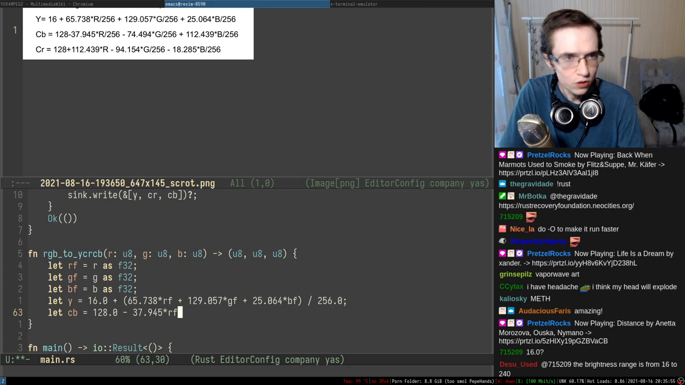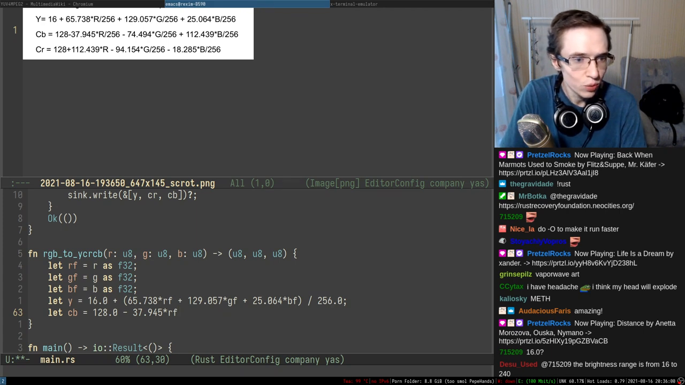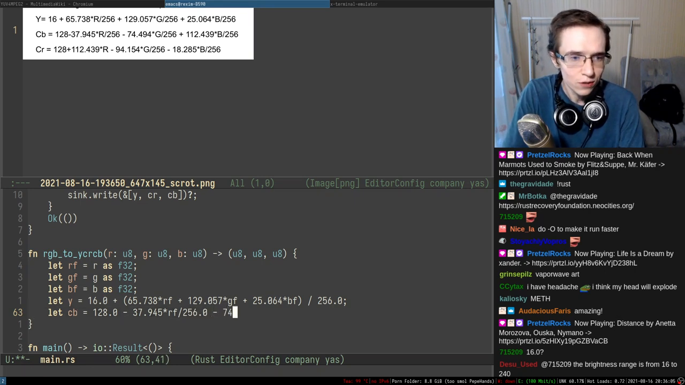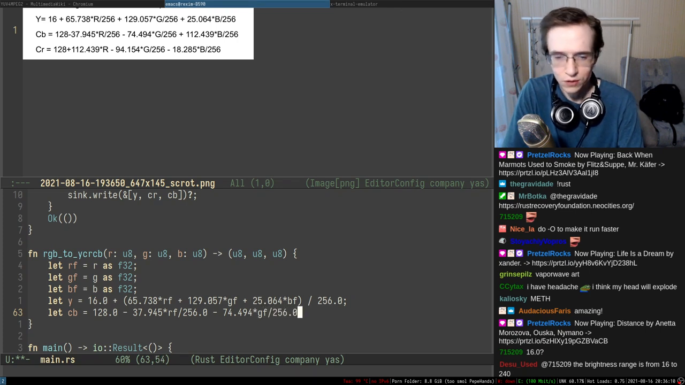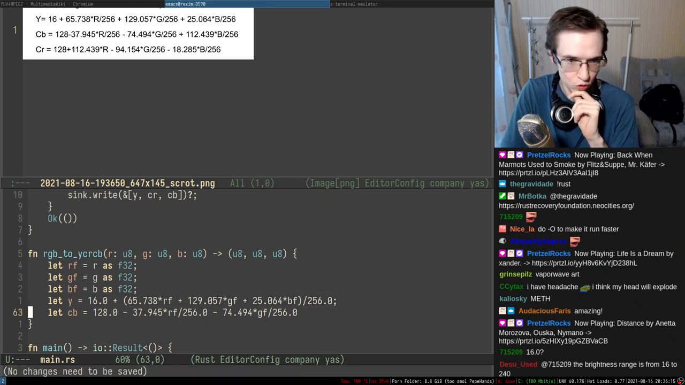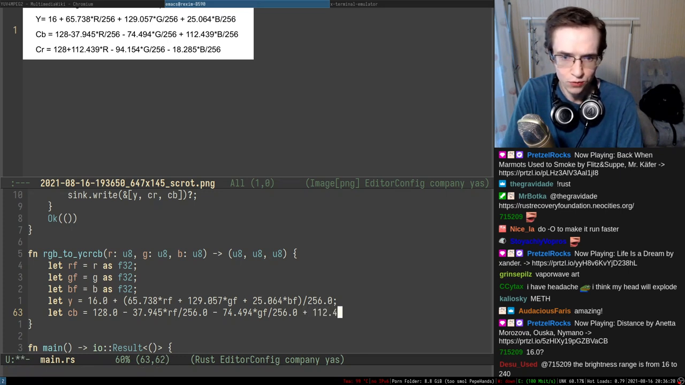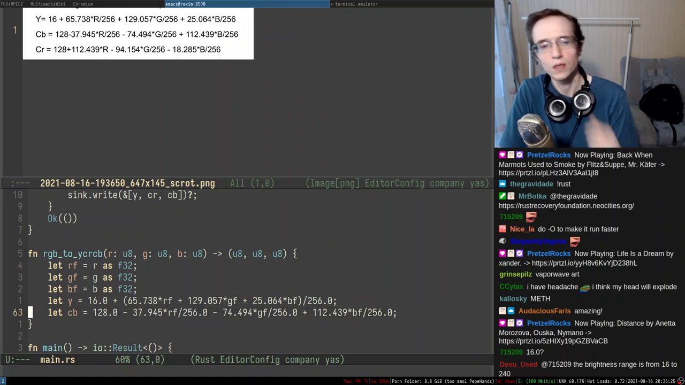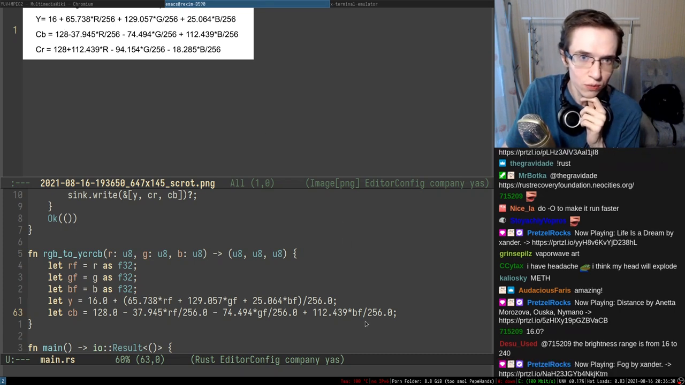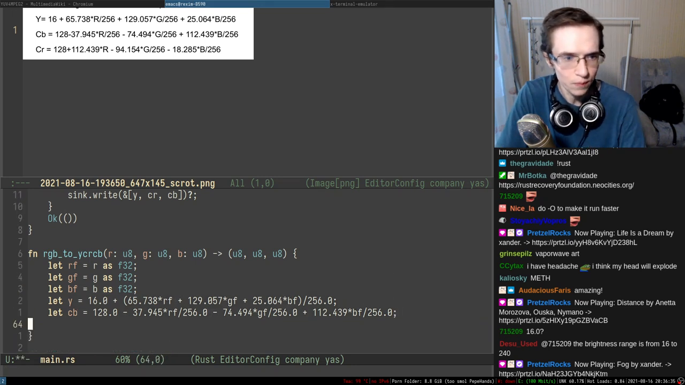All right, so RF, so what do we have in here? Divided by 256, minus 74494 multiplied by GF, 256.0. So I'm going to be doing it like that. So, plus 112439 multiplied by BF, 256, there we go, cool. So I hope I didn't make any mistake in here, right? So 74100 something something something, there we go.